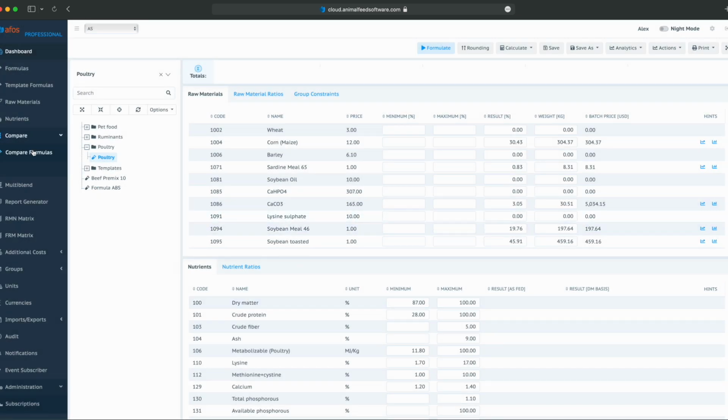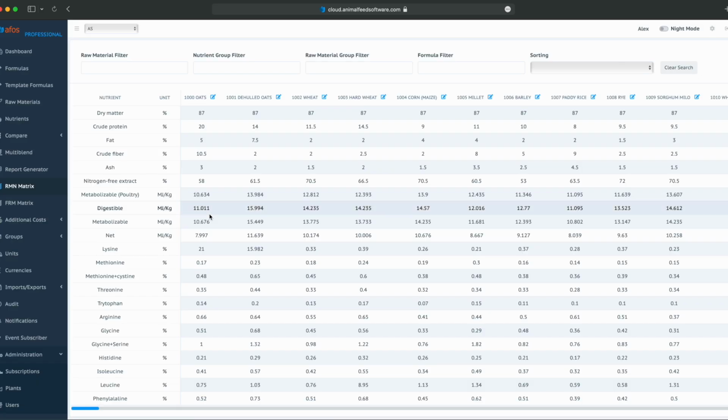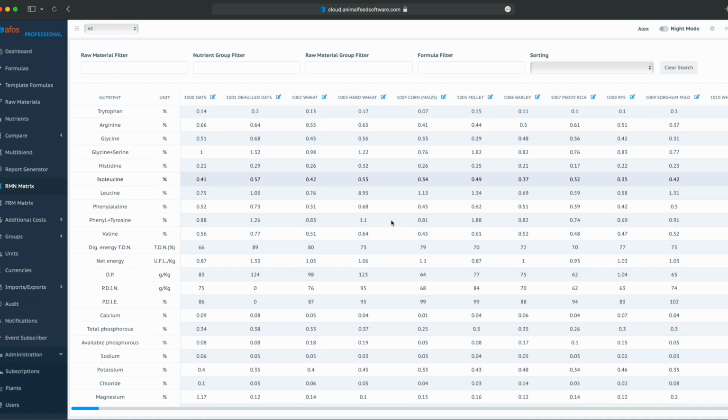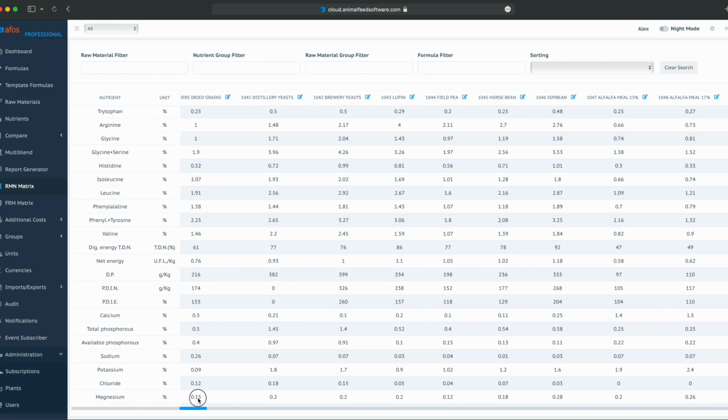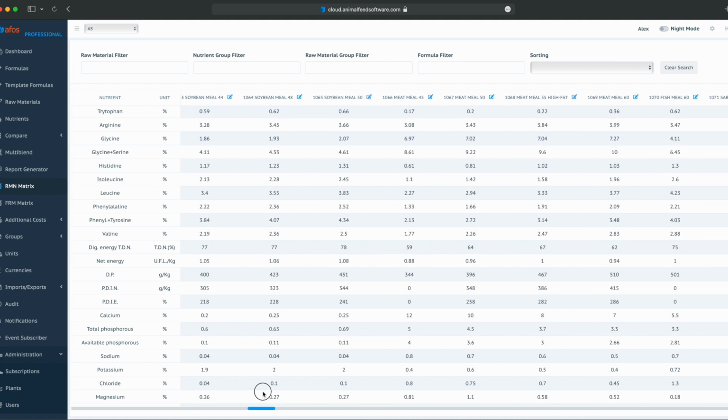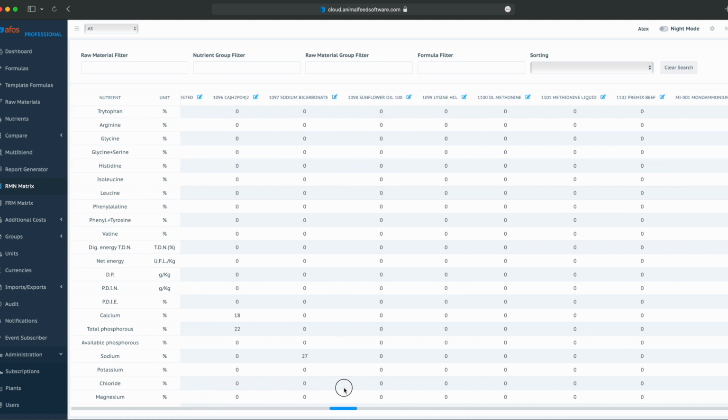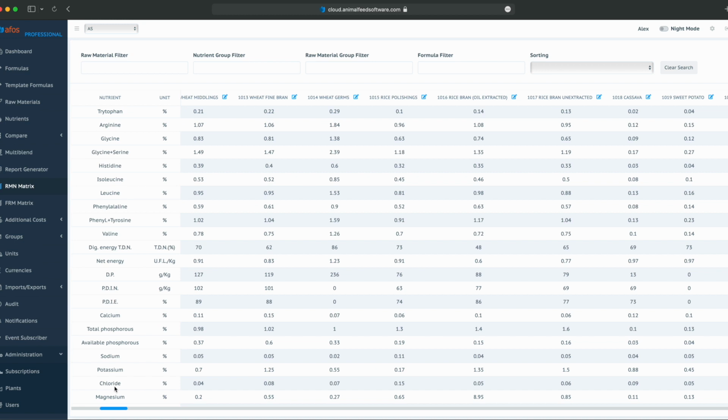The second tool for analysis is the RMN matrix, and this matrix shows all nutrients per all raw materials, so a nutritionist as an expert can have a quick overview of the whole database. If there are some problems with this tool, we can easily navigate and find the problem with the data.